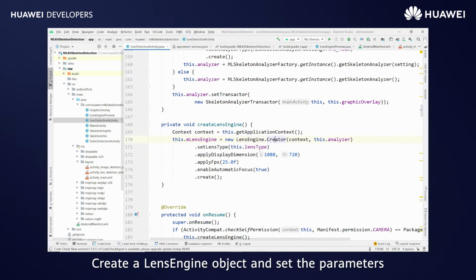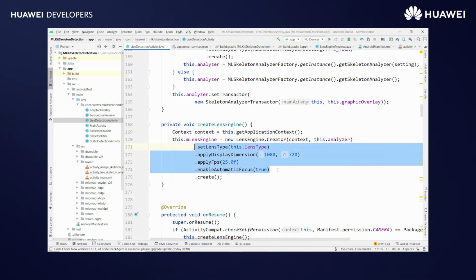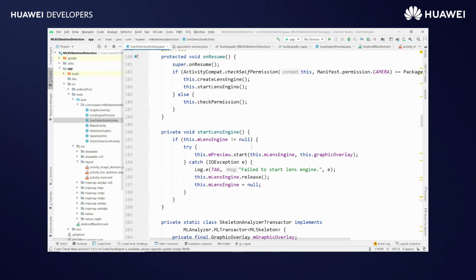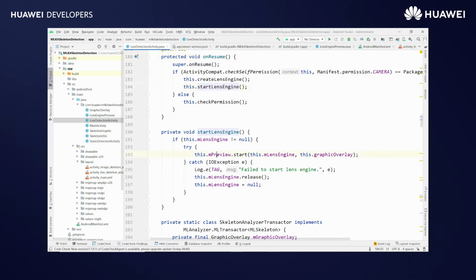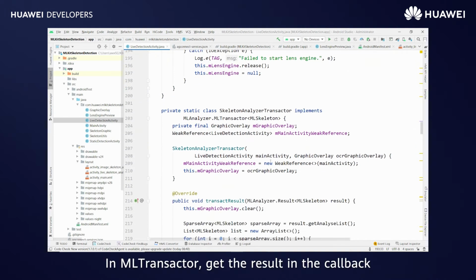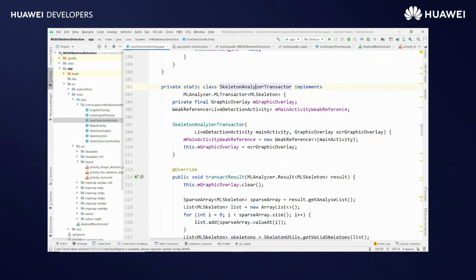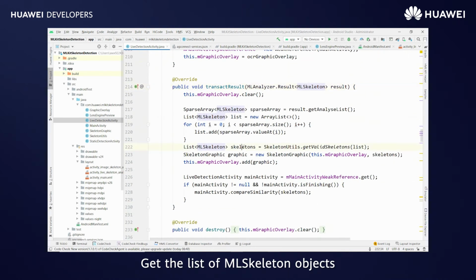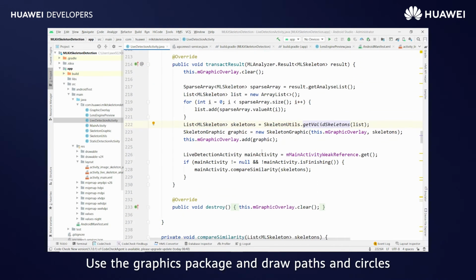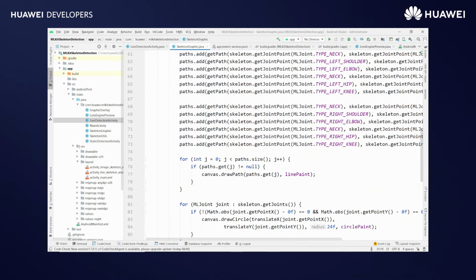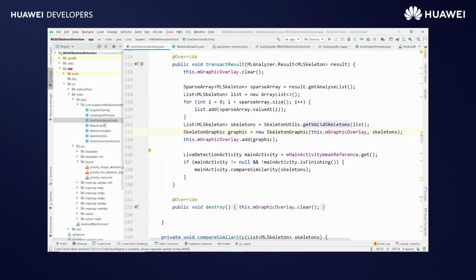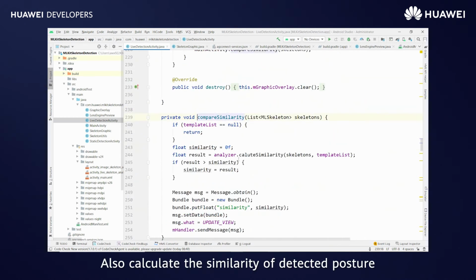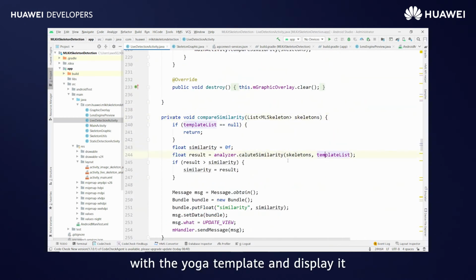Create a lens engine object and set the parameters. On resume of the activity, start the preview screen. In ML transactor, get the result in the callback. Get the list of ML skeleton objects. Use the graphics package and draw paths and circles. Also, calculate the similarity of detected posture with yoga template and display it.